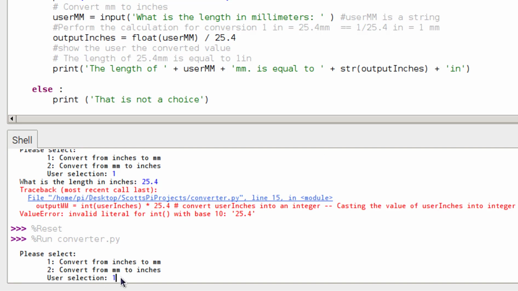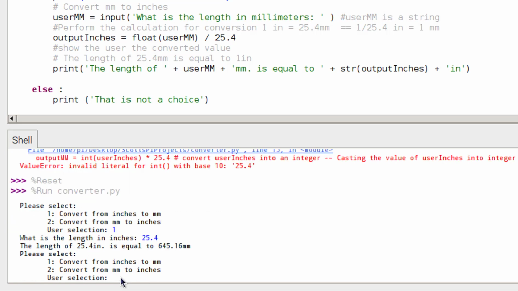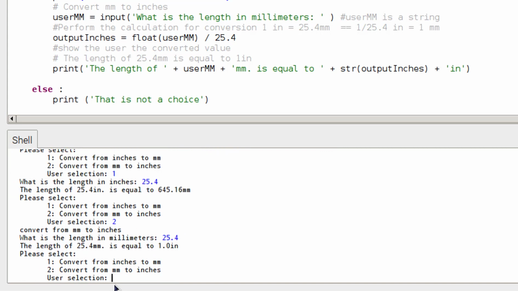So convert from inches to millimeters, 25.4 inches equals 645.16 millimeters. Then notice that I actually get the menu option again, and I can do the same thing. Now I convert from millimeters to inches, and I say that I want to convert 25.4 millimeters, and that equals 1 inch, and the menu option pops up again. So the loop allows me to continuously run the program.